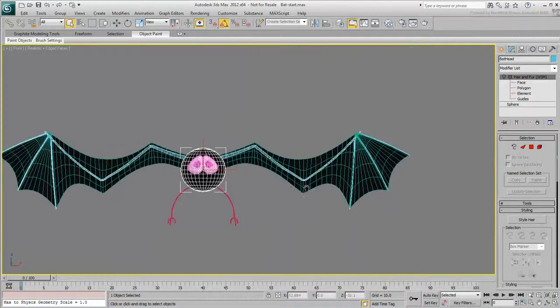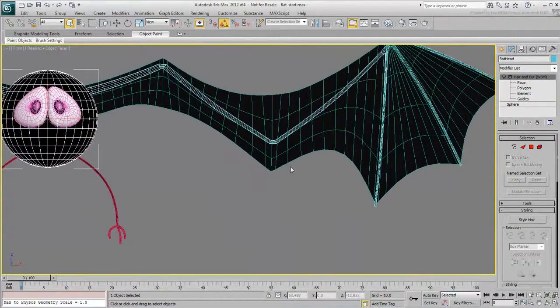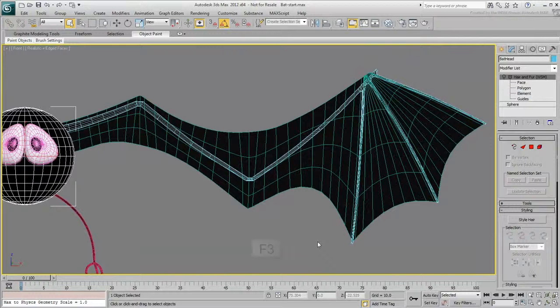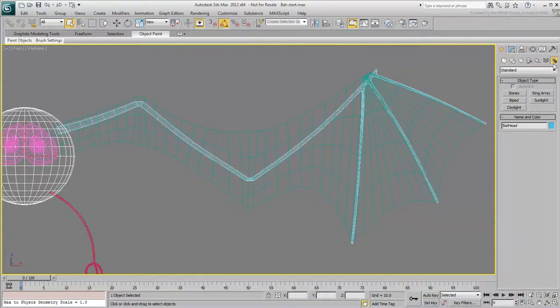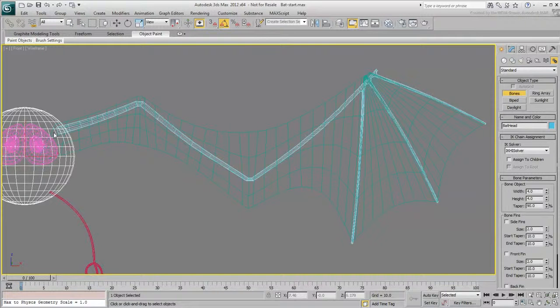Maximize the front view to see it a bit better. Zoom in on the wing on your right. Press F3 to work in wireframe mode. Create 3 bones for the main wing structure.